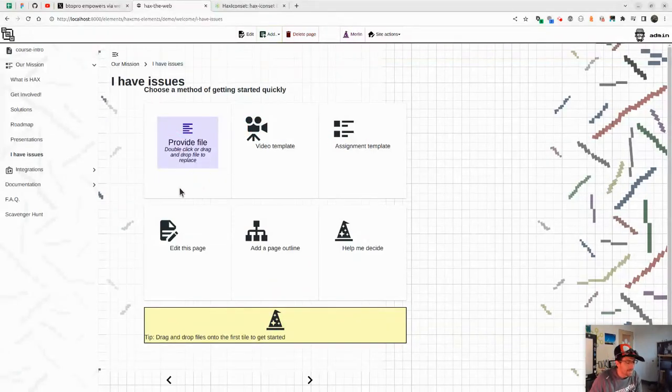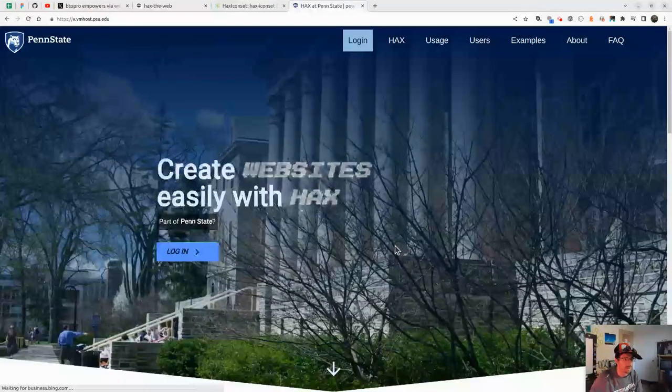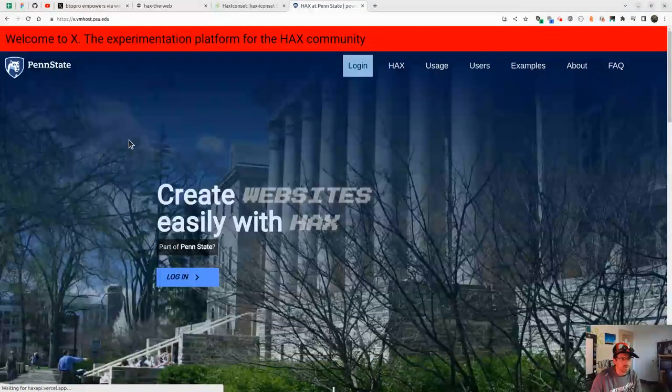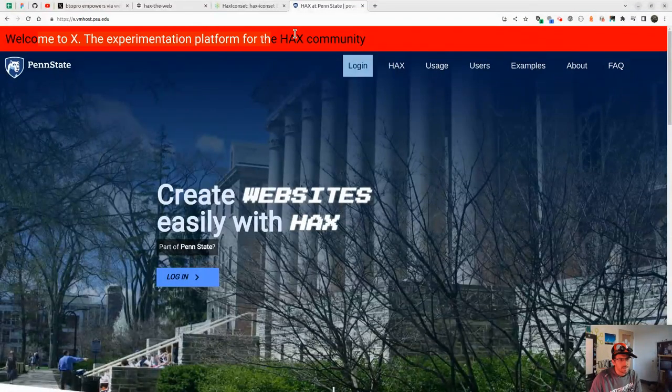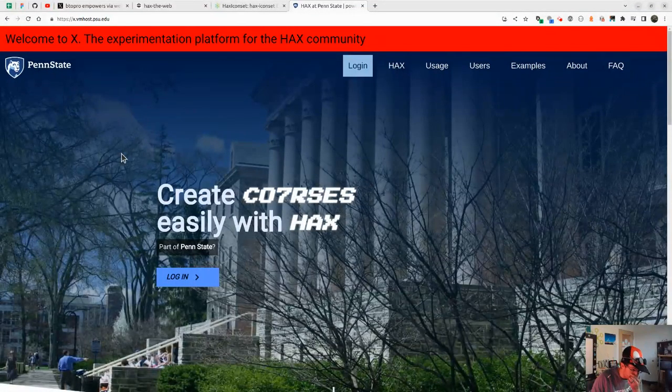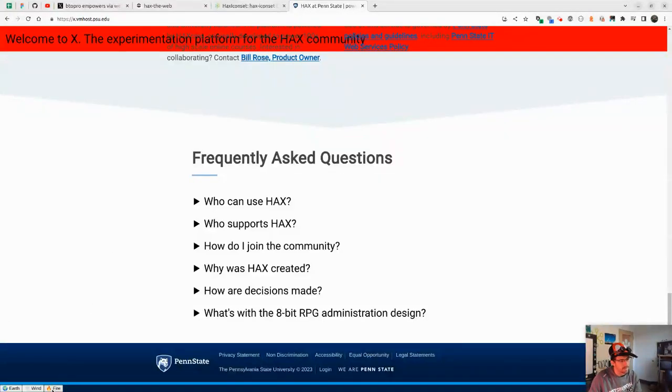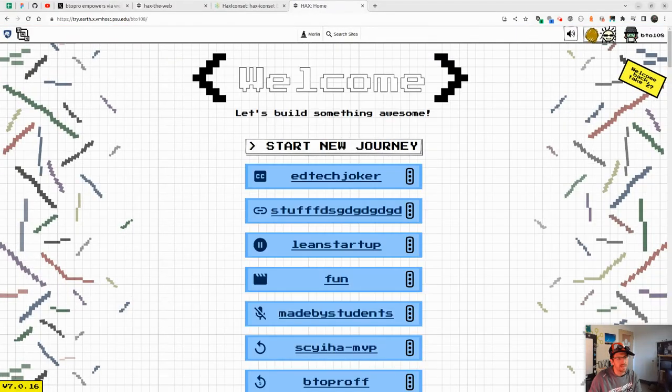But this would be why we have our X platform, which I don't show a whole ton. And currently, as I say, I've got to refresh. So it says, this is the experimentation platform for Hacks. And if I go all the way to the bottom, there's these little tiny buttons. And these little tiny buttons take us to flavors of the platform. So it has latest content mixed in with tip of the iceberg code.